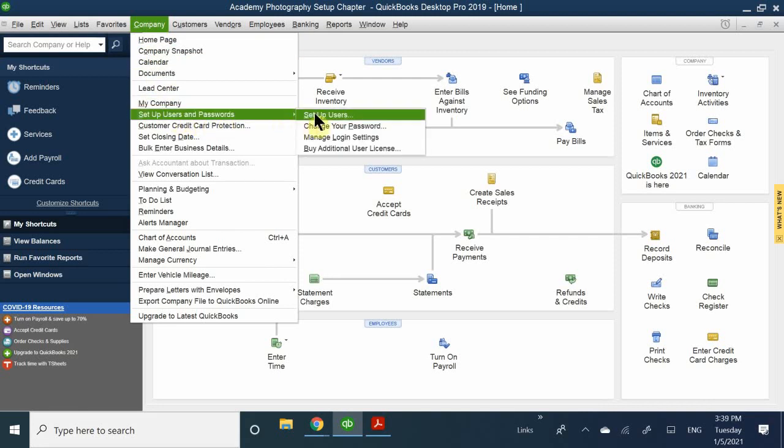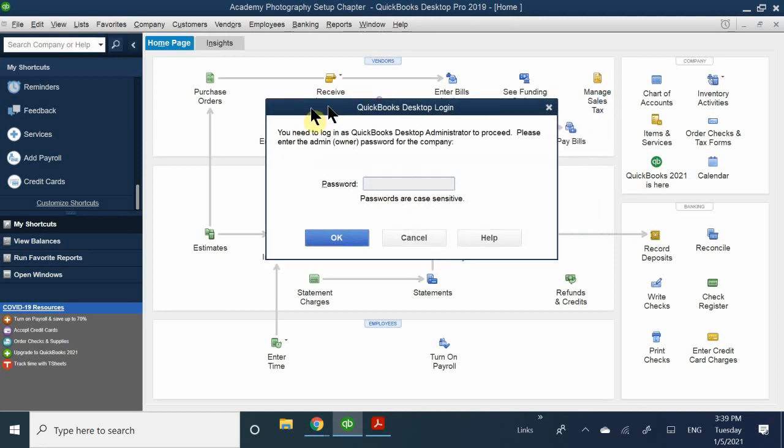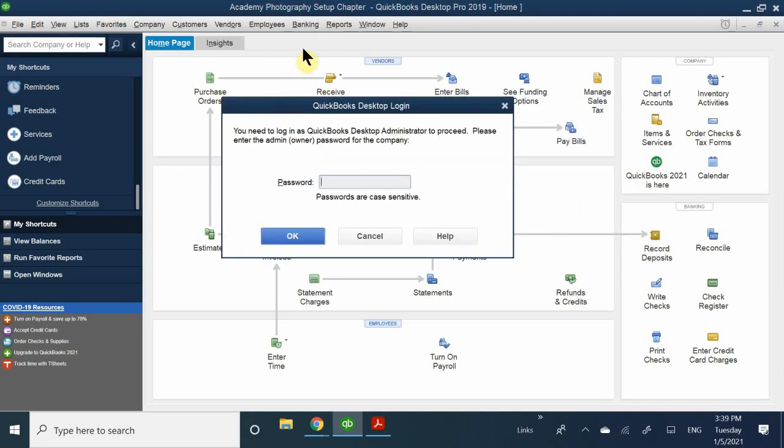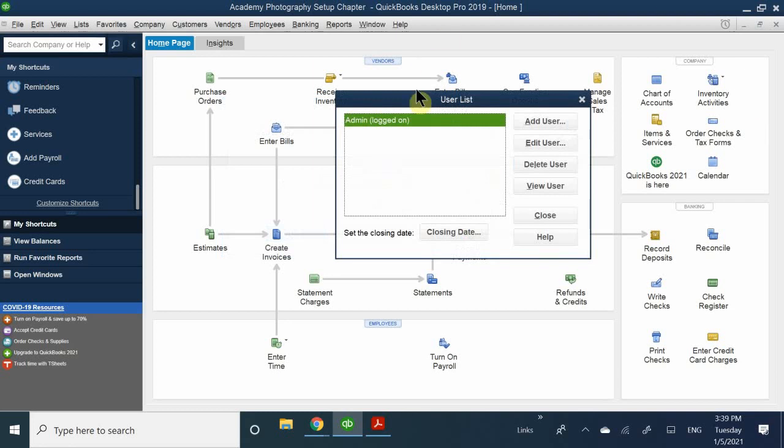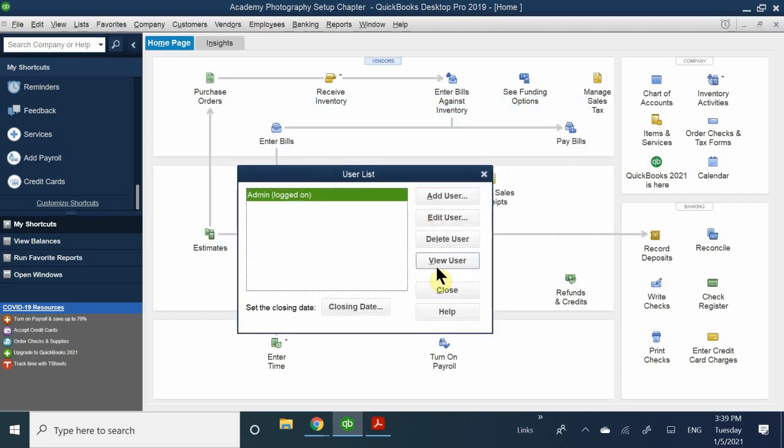Once we go here, you can set up users. Now it's going to ask you, because obviously only the admin has the privilege or rights to do this. So this one is capital SLEETER 18. Once you've done that, it says, let's create user accounts. So the first thing you want to do is add a user.